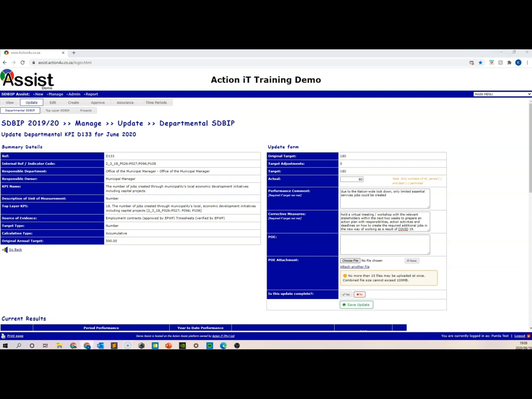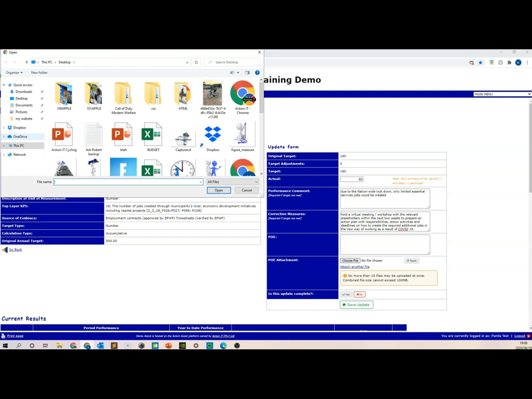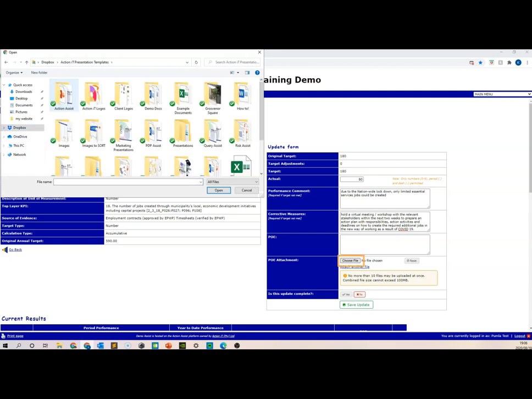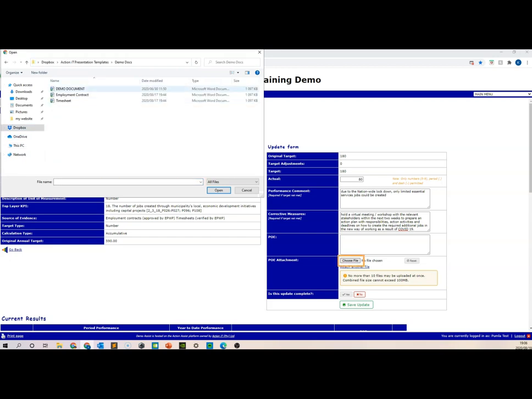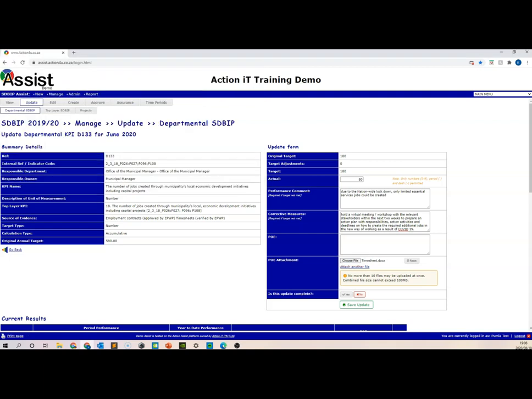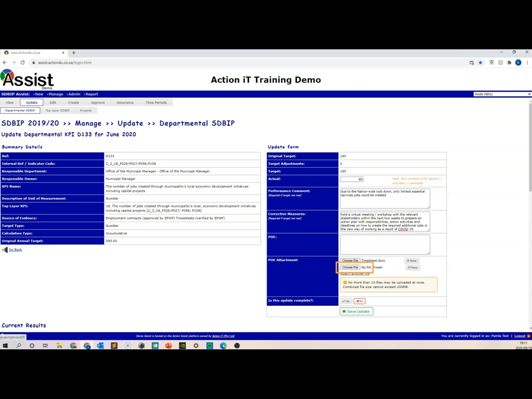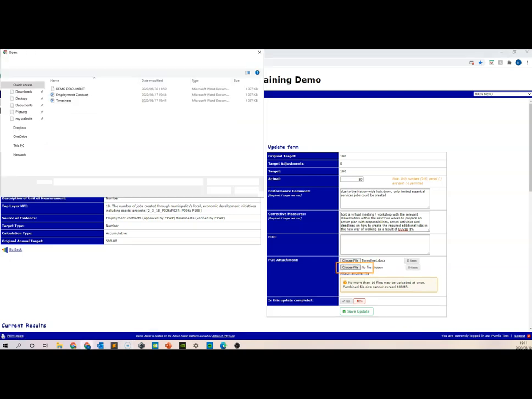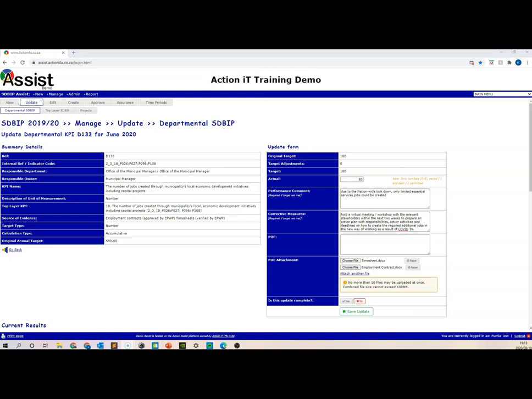To save your evidence, you need to upload the evidence from your hard drive. Click on the button, choose File, and browse until you reach your folder and document. Note that you can save up to 10 different documents. To save more than one document, select the Attach Another File link. For example, if you are reporting on the number of new jobs created, you can upload employment contracts and timesheets.